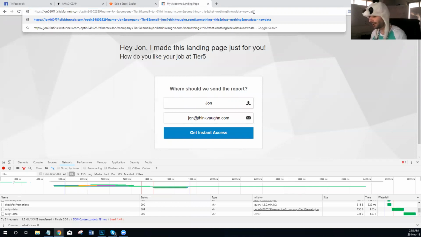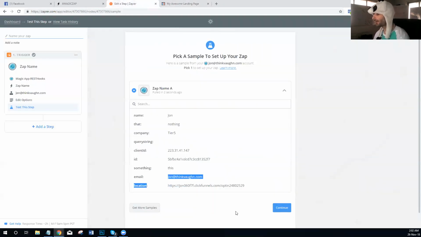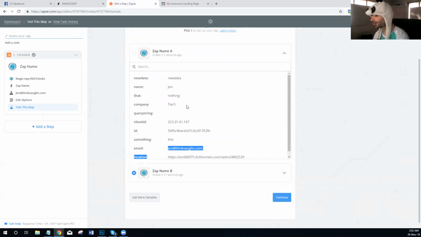And then you're just going to send that data. You're just going to refresh that page. And then you're going to tell Zapier to get some more samples. And now you're going to see that it's going to pull in new samples. It's just pulled in these new samples. And you're going to see there is that new data so that you can use that new data. All your other data is also there.